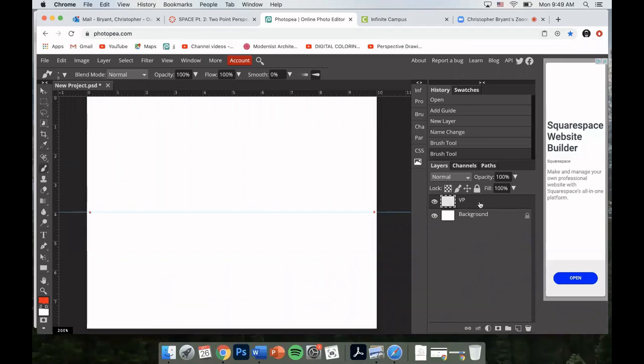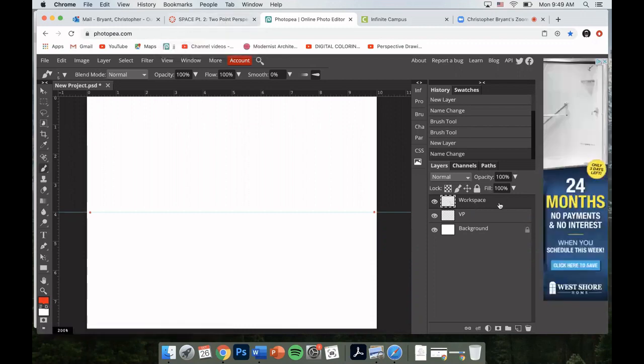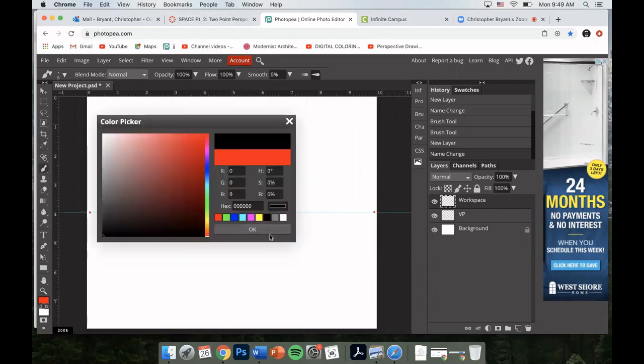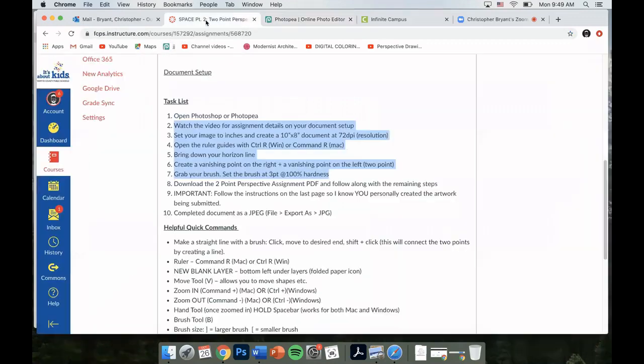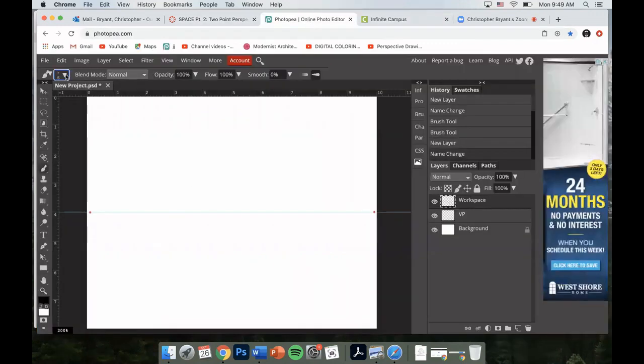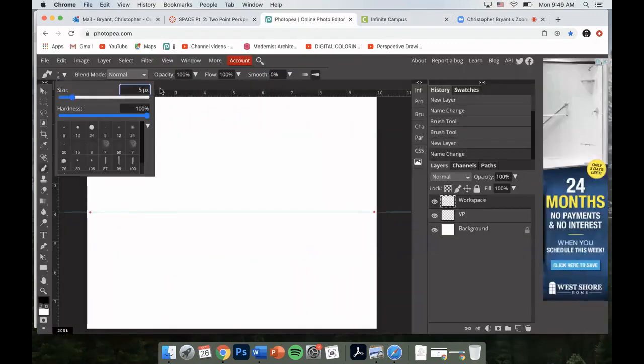All right, so once we've got our 2 vanishing points created, I'm going to create another layer, and this will actually be like my workspace. You can retitle it workspace, you can leave it, whatever you need. But this way, I understand that all of the editing is going to be created here. And that way, I'm going to switch over to black and set up my brush. Right here, it says grab your brush at 3 points with 100% hardness. So going back over here, I'm going to change this down to 3.